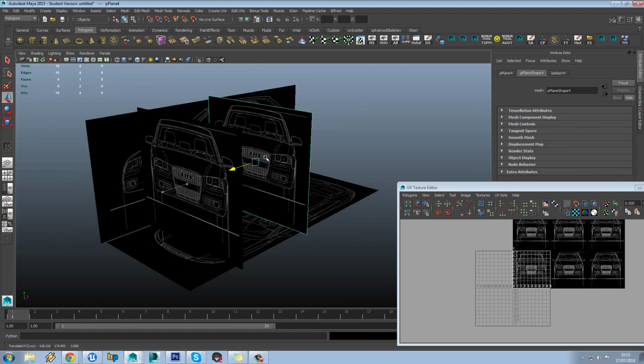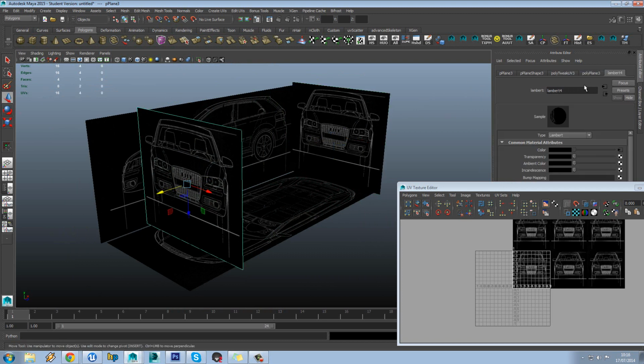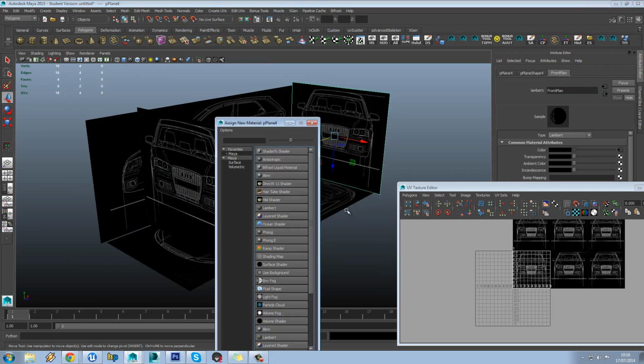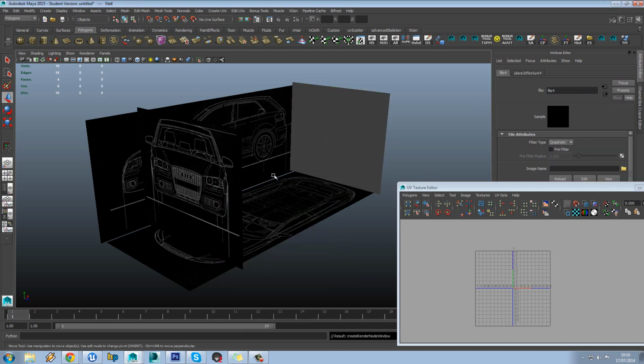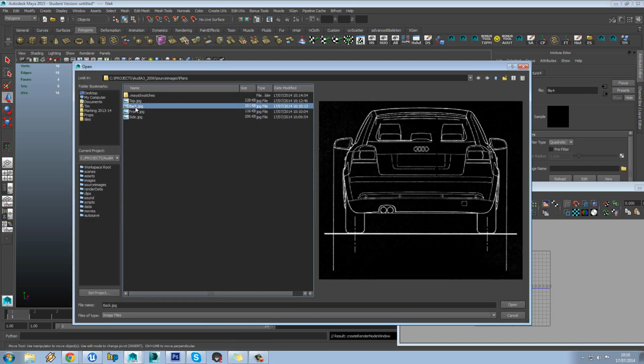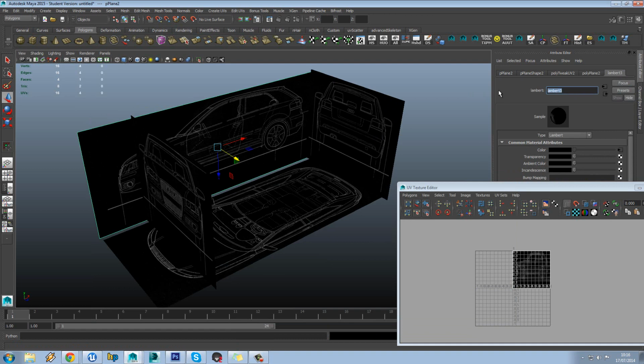So we'll clone that and rename this material front plan, and on this one assign new material, a Lambert, and call this one back plan. And on this one we'll obviously put our back texture. And this one here, I didn't name this one, so I'm just going to do that. Side plan like that.